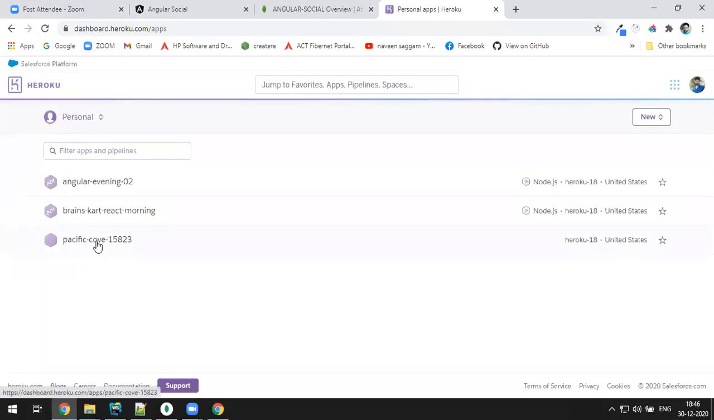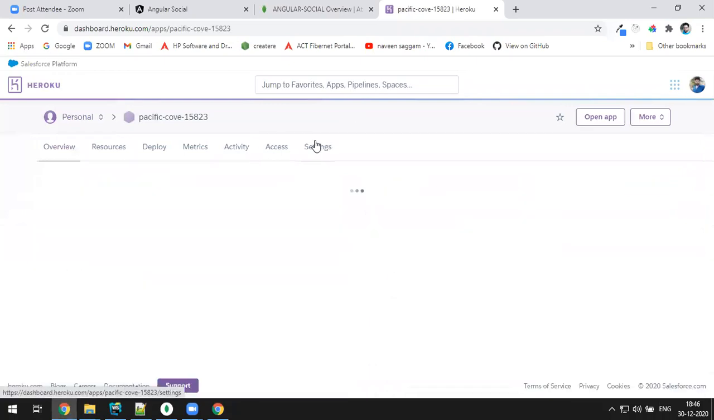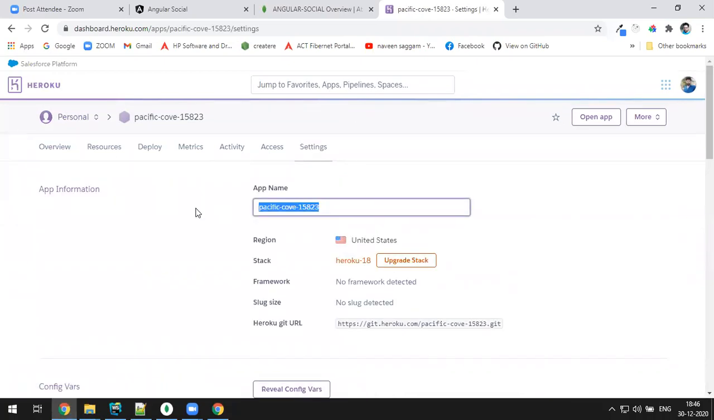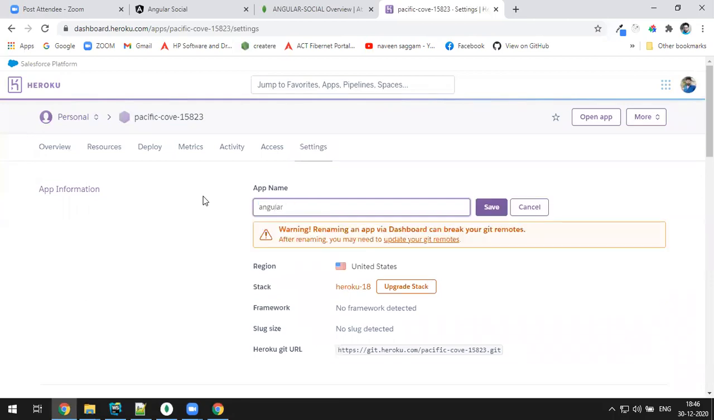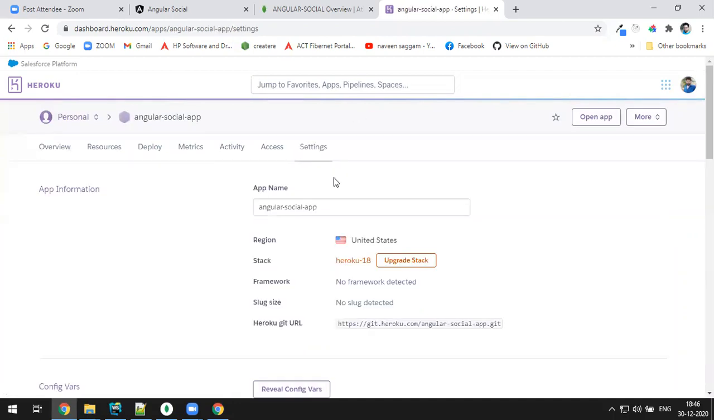Okay, I don't want to have this name, I have to change it. So let me click on this. How to change the name? You go to the settings, and you can change to your own name. I'll just say angular-social. I think no one has taken this name. Save. Could not be updated, already taken. Oh, someone has taken this name. Okay, angular-social-app, save. Okay, angular-social-app is not taken.